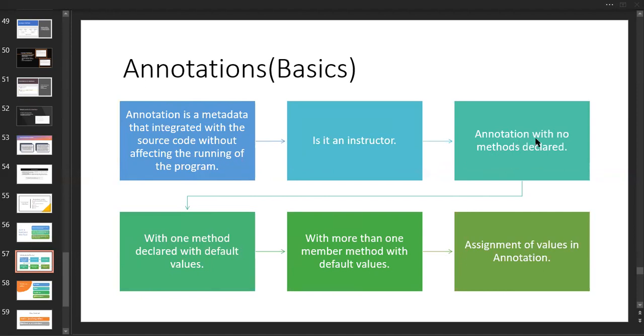Annotations may have methods: annotations with one method having a default value, and with more than one method with default values. We are going to see these examples, how we use them in the programming language. So, assignment of values inside an annotation. Assigning is the same as the declaration of variables: int a = 0, String b = within double quotes, hi or hello, like that.